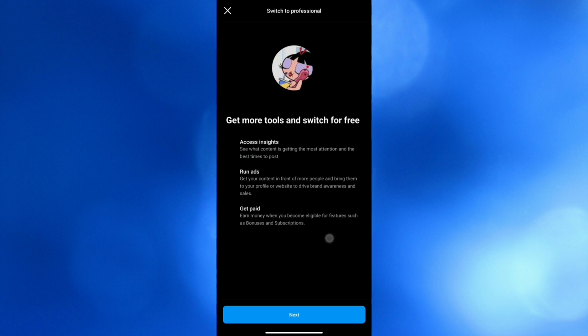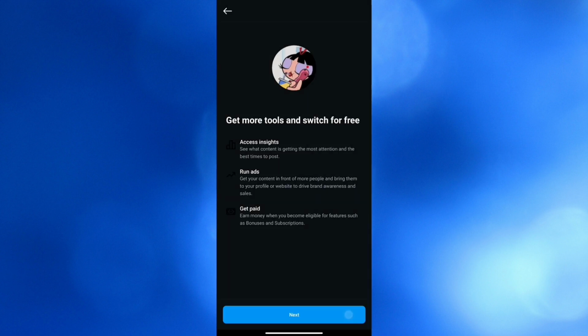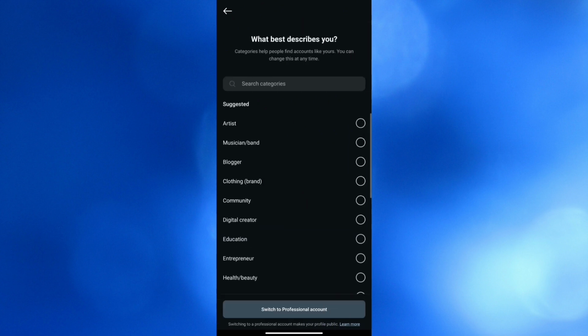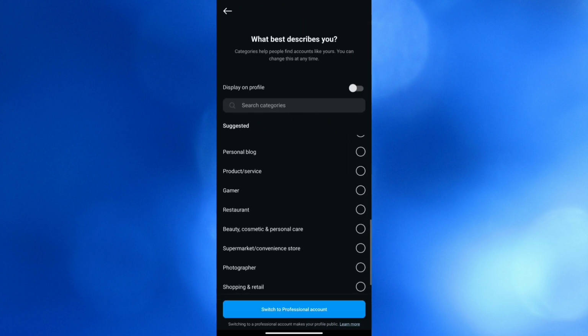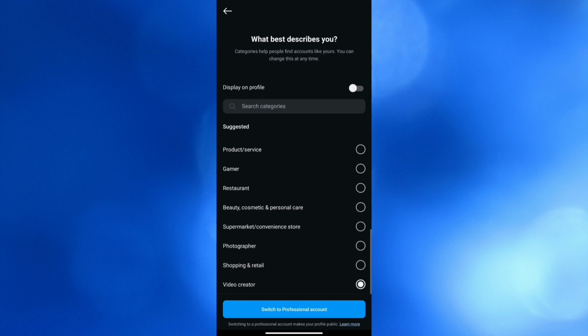And from here, it will show you some of the tools and features that they offer upon switching to your professional account. In which by clicking the next button, from here, the next thing that you need to do is to click the categories that best describes you. And I'm going to choose video creator. Then proceed by clicking switch to professional account button in here. And you could also toggle on this one to display on your profile this category, which is video creator.